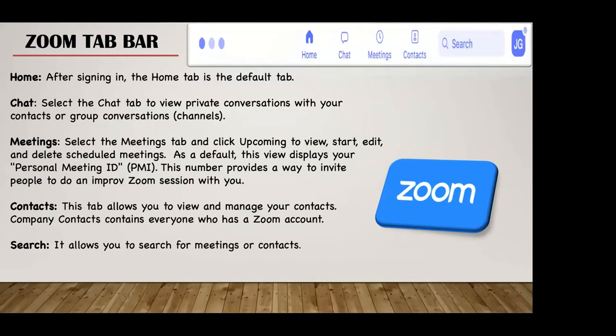Your contacts, this tab allows you to view and manage your contacts. So if you're already in a Zoom meeting and you feel that somebody's not in the Zoom meeting yet, you could send them a quick email and it will allow them to join from that email that you sent them. Search, it allows you to search for meetings or contacts. So say for instance you want to be in another Zoom meeting, you can actually search for that meeting while you're in another meeting.